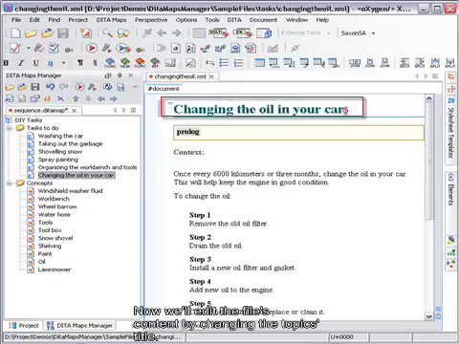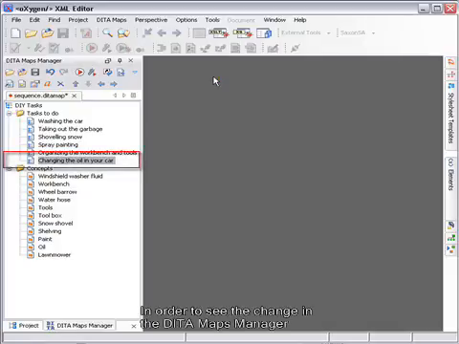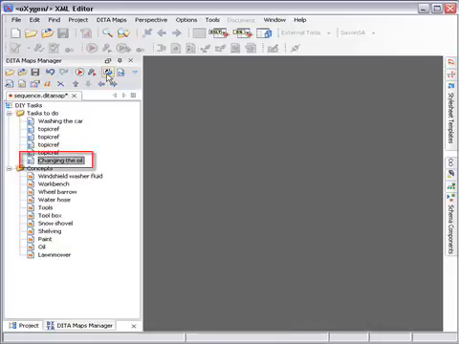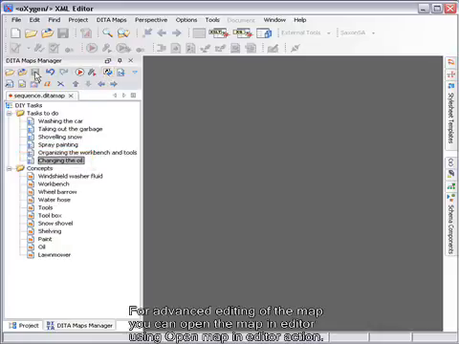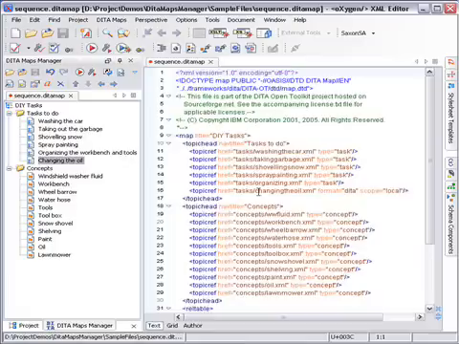Now we'll edit the file's content by changing the topic's title. In order to see the change in the DITA Maps Manager, you have to invoke the Refresh References toolbar action. For advanced editing of the map, you can open it in Editor using Open Map in Editor action. We choose to open it in text mode.